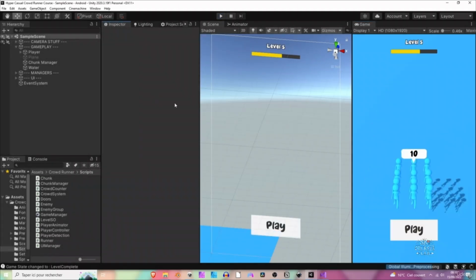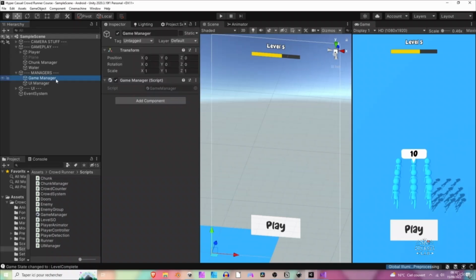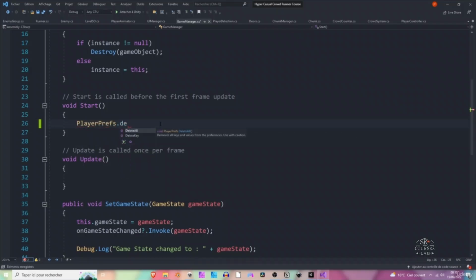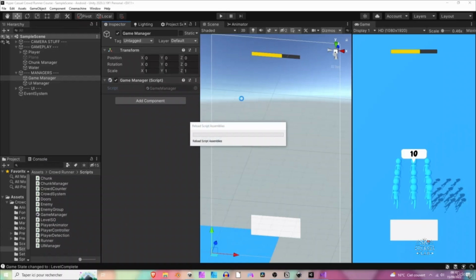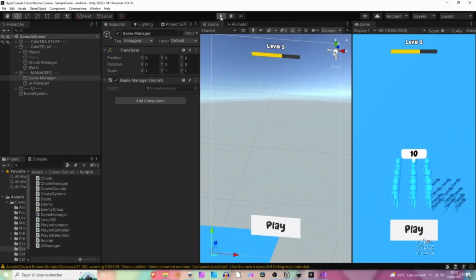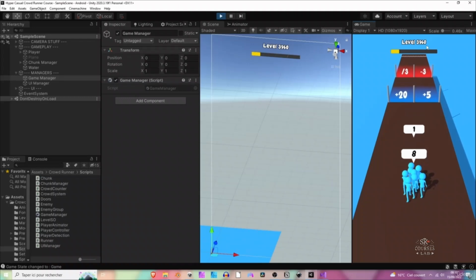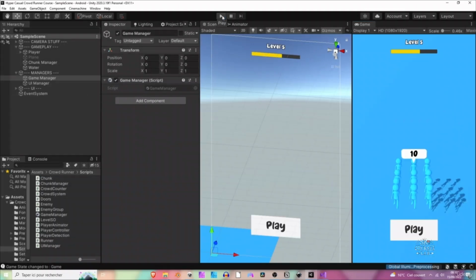But again, before that, let me show you a quick trick to reset the level index. So what we can do is open the game manager, and at start we can say player preferences dot delete all. It will delete all of the player preferences. So let's go back to Unity. Let's hit play. And now when hitting play, we can see that we are on level 3900. All right, let's go back. So quit the play mode and play again.